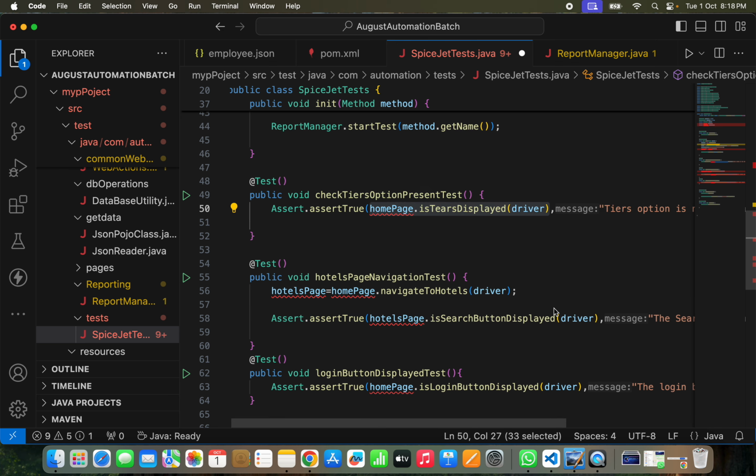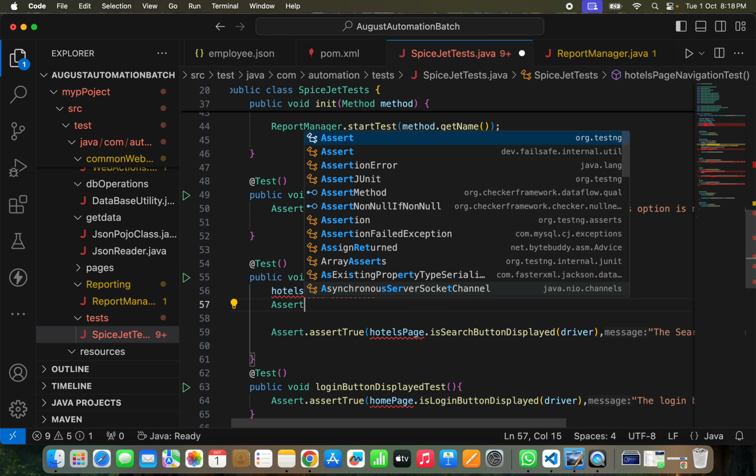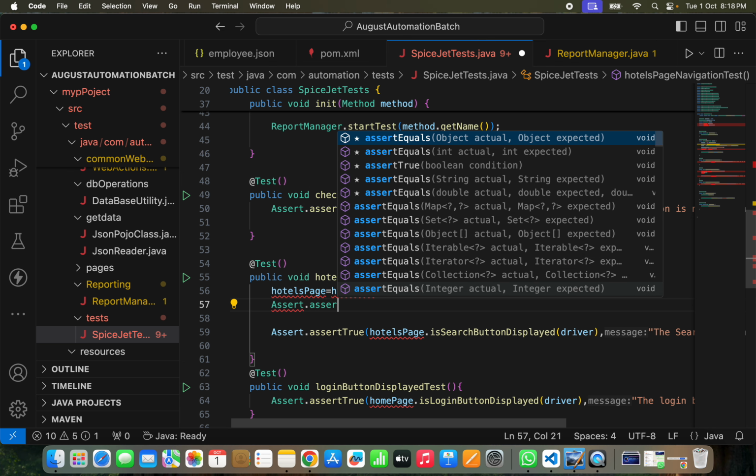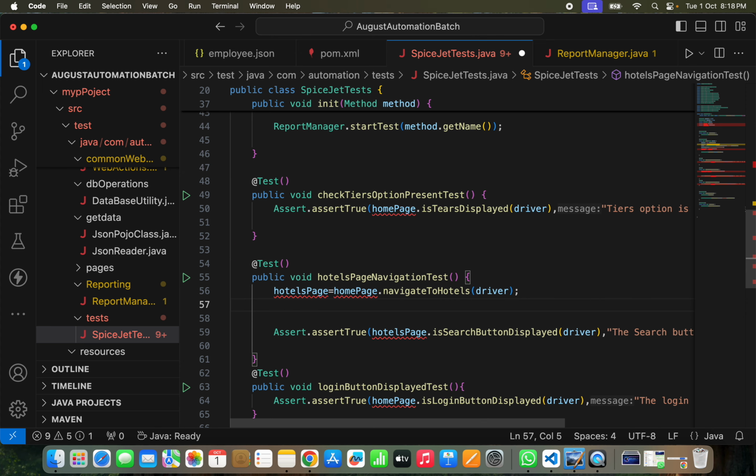Suppose I want to assert like this. Assertion, by the way, is one class from TestNG. Assert dot assert true, assert equals, assert not equals. All of these we can use to check whether the things inside are true or not. Got it?